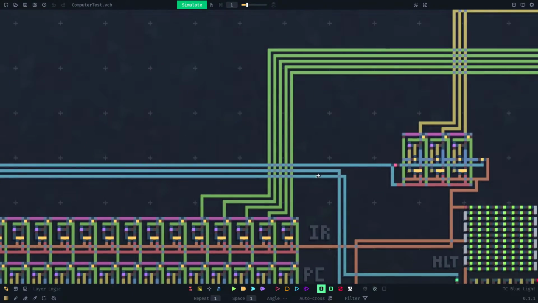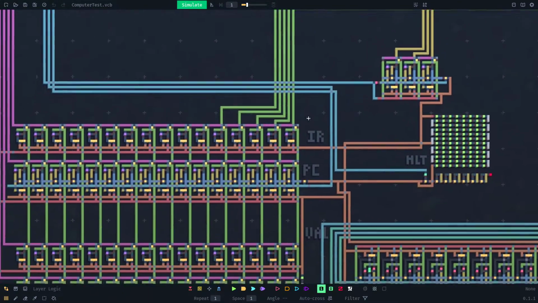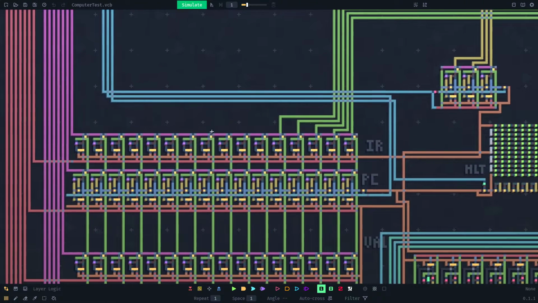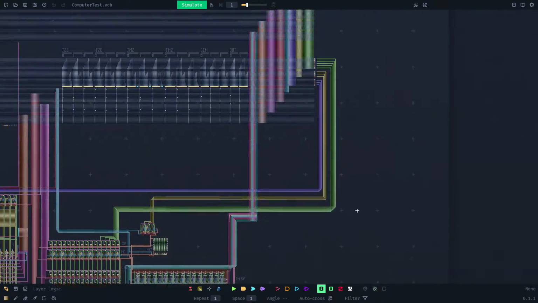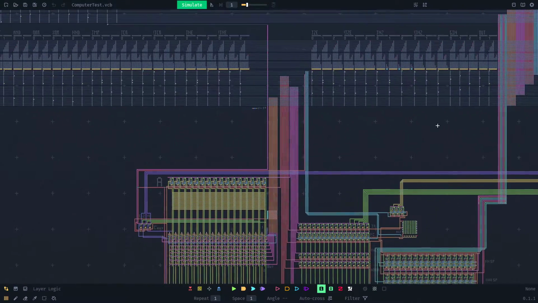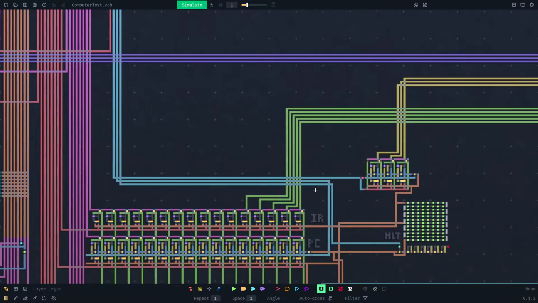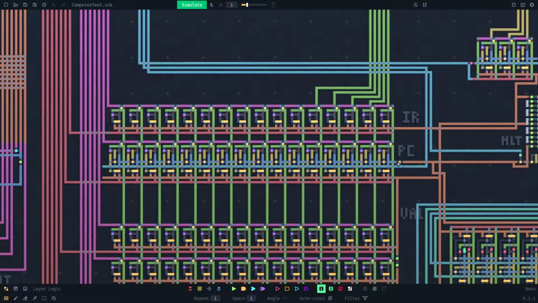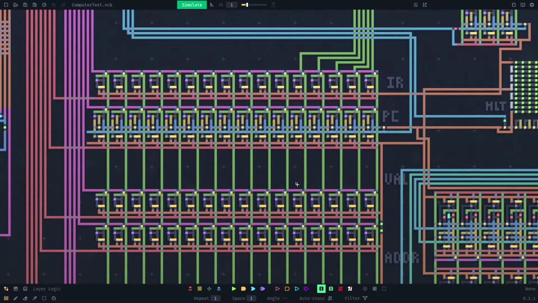Here we have some control lines over here to deal with stuff. Over here we have our instruction register, which just stores the current instruction we're working on. And you can see these green lines go over here, up here, so we can actually execute instructions based on which instruction we're on. Right below it, the program register or program counter keeps track of where we are in the program. So it keeps track of the address at which we're executing.